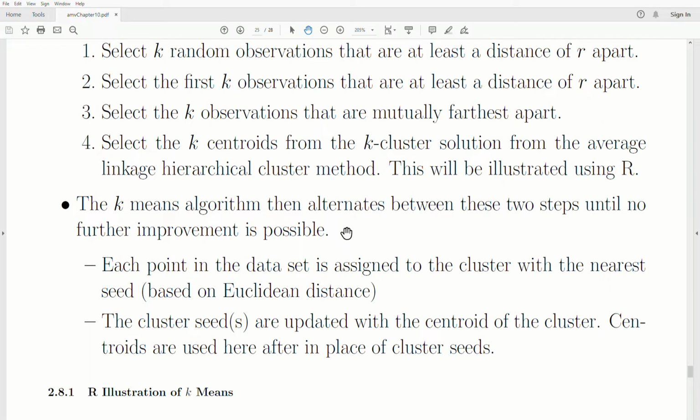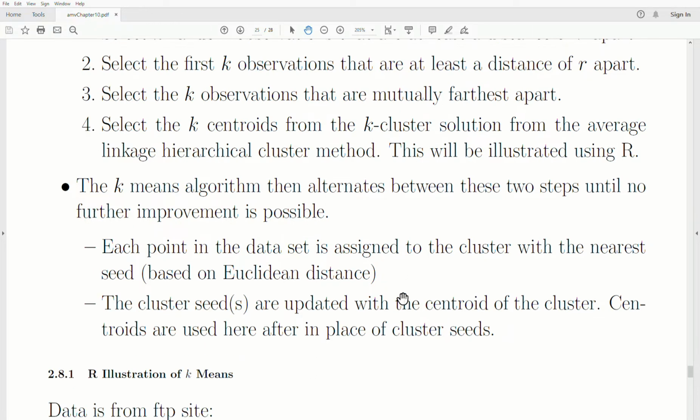Now the K-means algorithm then alternates between these next two steps until no further improvements are possible. So each point in the data set is assigned to a cluster with the nearest seed based on Euclidean distance. Now the cluster seeds are updated with centroids of the cluster, right? So initially we have to use the seeded values, but then once clusters get values, we do away with the seeds and we use the centroid of the cluster, which is the mean or the average. And then the centroids are then used hereafter in place of the cluster seeds. Then we repeat this step.